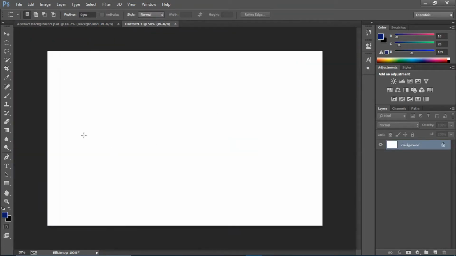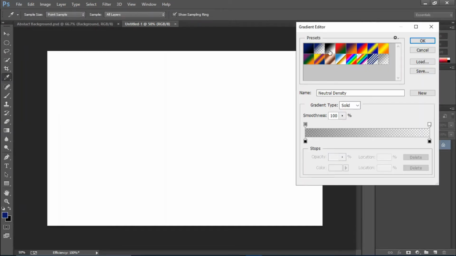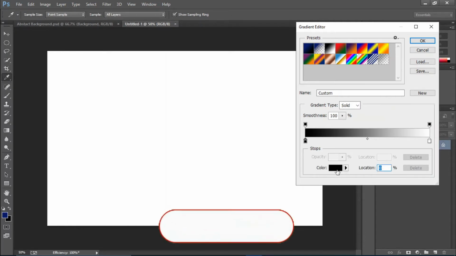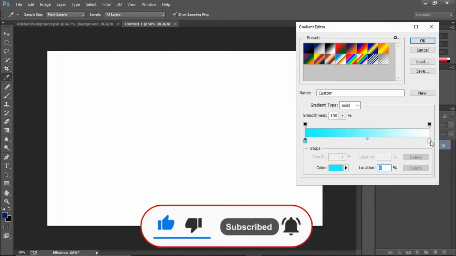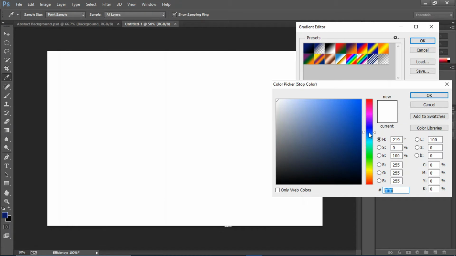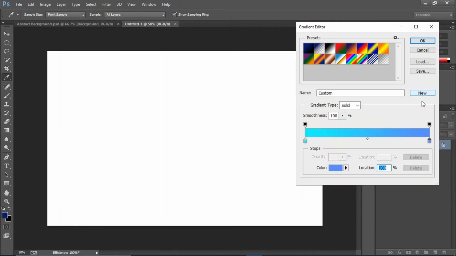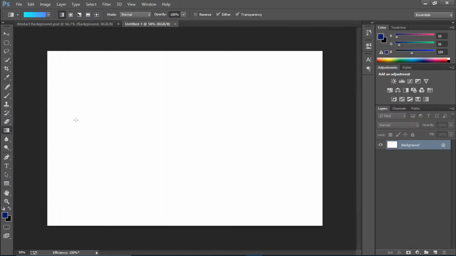Cool. So now I'm gonna just grab my gradient tool. I'm gonna select a nice gradient, and I'm gonna choose a start color that is somewhat like this. Cool. I'm gonna choose an end color of let's say blue. Okay, that looks fine. And I just drag it like so.